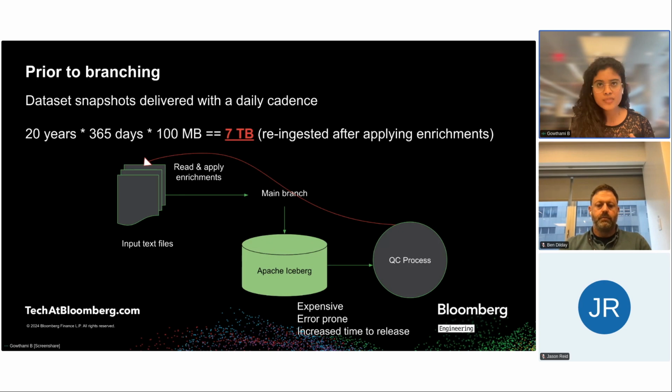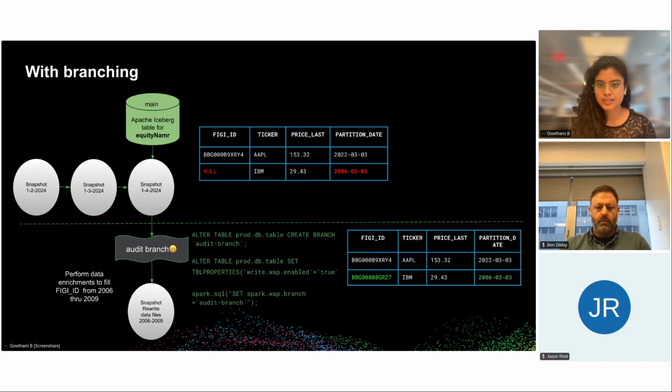So what we essentially wanted to achieve here was a fast, safe, efficient operation to manage these changes to these date partitions. So how do we achieve this with branching? Let's assume there is an Iceberg table for a data set called equity NAMR. It's a North American equities data set that's published daily, and we have all these daily snapshot ingestions into Iceberg. Let's say as of the Jan 4th snapshot, we create an audit branch. And how do we create a branch? By issuing this alter table statement to create a branch. And once we do that, we also have to enable this WAP property to true. This then enables the table for the write-audit-publish pattern.